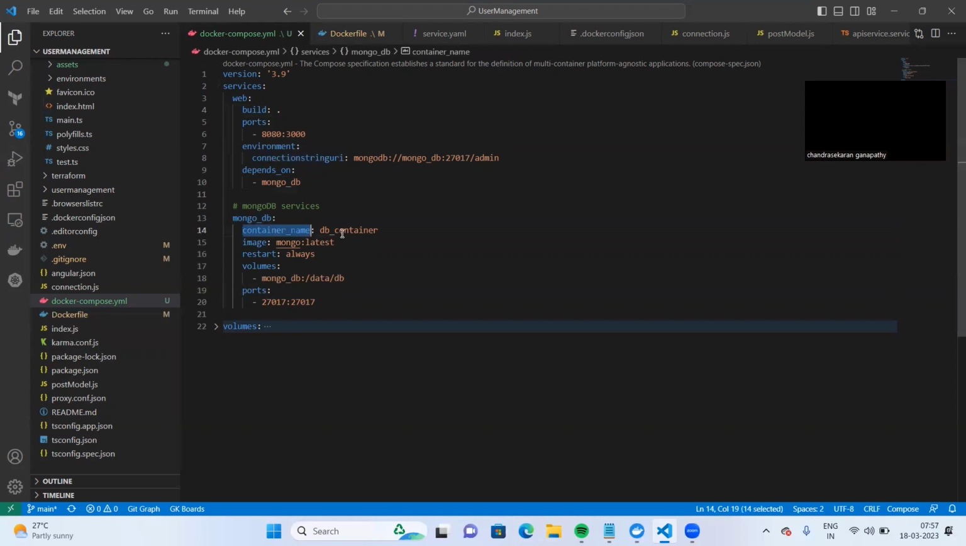I have given the container name as DB container. Here you can give the service name mongodb, or you can give the container name as well, not a problem. The next thing is image: I have given mongo latest, and the restart policy is always, so it restarts whenever needed. Next we'll go to ports and then come to volumes.